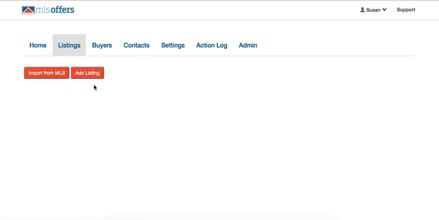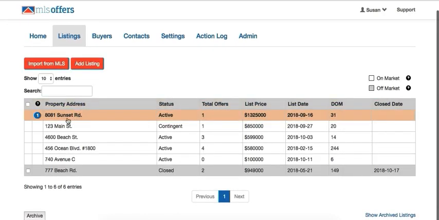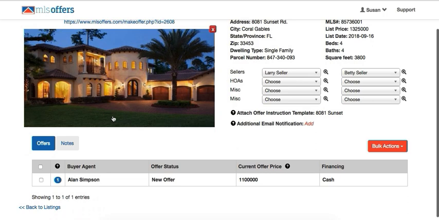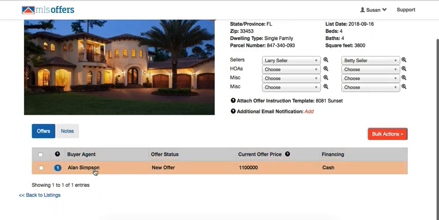So I'm going to come here and click listings. I can see now that my Sunset Road listing is bold and it has a 1 next to it, indicating that I have one new message on this listing. So I'll be able to click into that record now and actually review the offer in detail. I see my offer is down here. I see the buyer's agent's name. It's a new offer status. I see the current offer price being offered by the buyer, and that it's a cash offer.